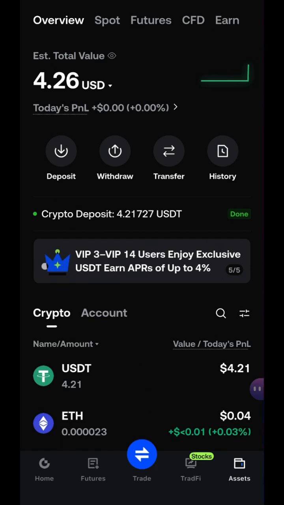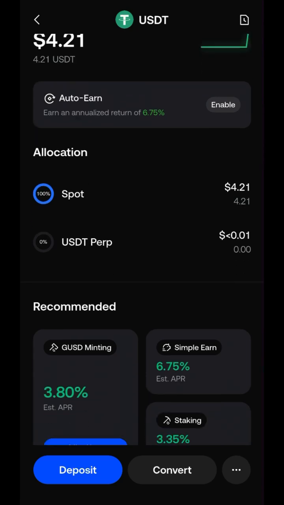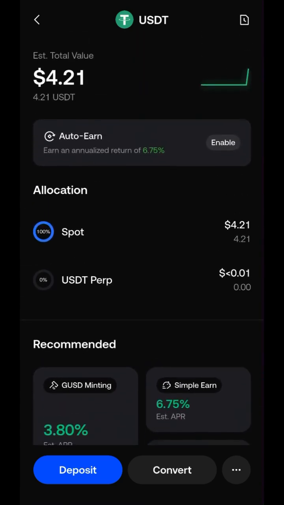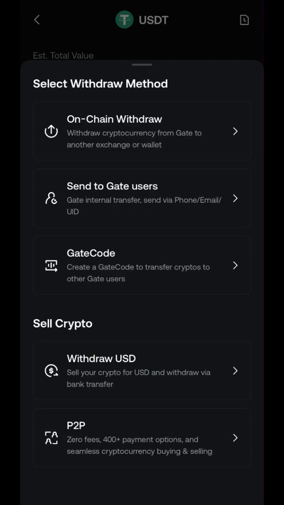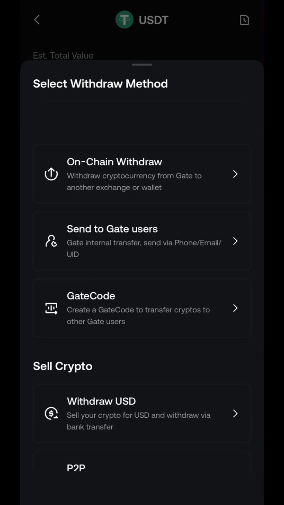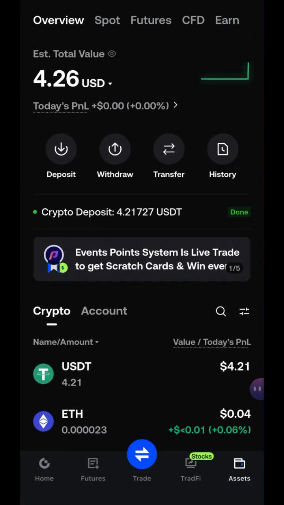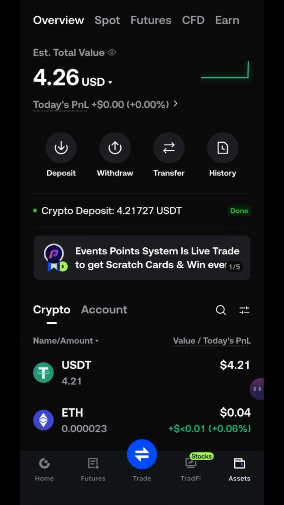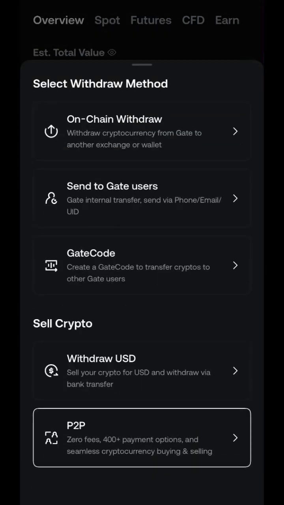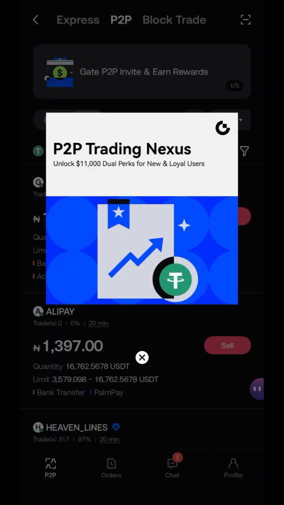So after converting it to USDT, as you can see on the screen, you just need to click on the USDT. Then click on this side, then you click on withdraw. You can see three dotted lines here, then you click on withdraw. So you're going to see P2P under. And in case you don't want to follow this long process, if you check the home screen, you're going to see withdraw here. So you need to click on withdraw, then you click on P2P. So you can see P2P here.